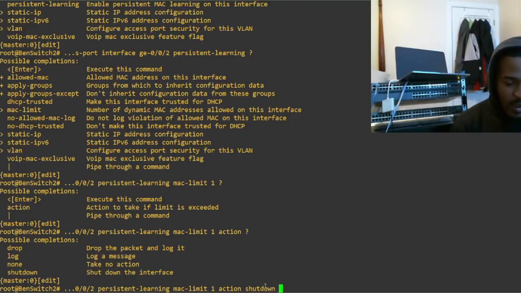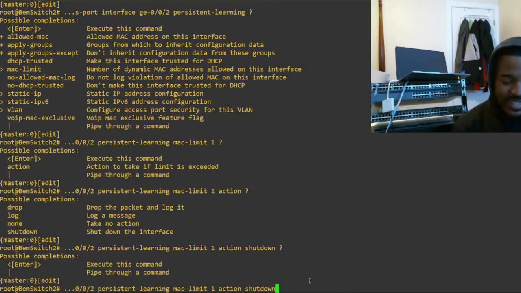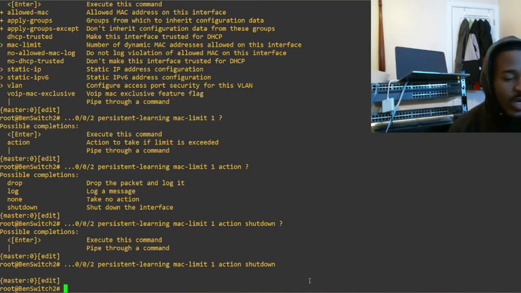So if it goes over one MAC address, we're going to shut down this interface. And that is the end of that command. So let's go ahead and enter there.